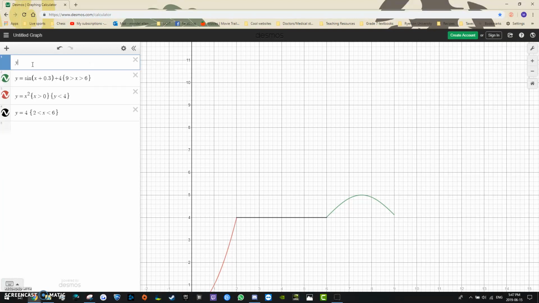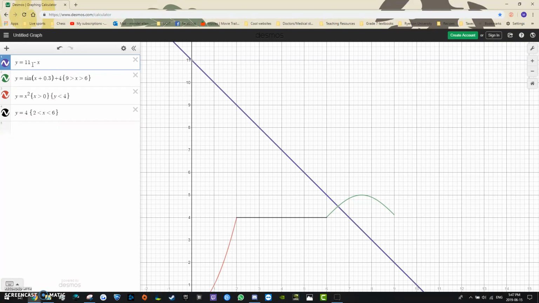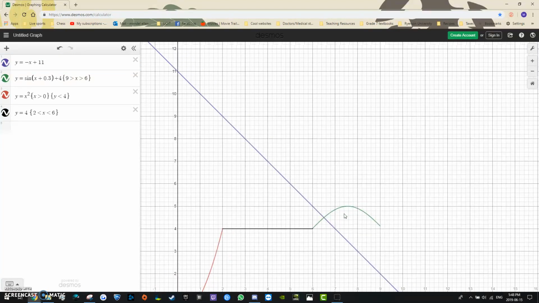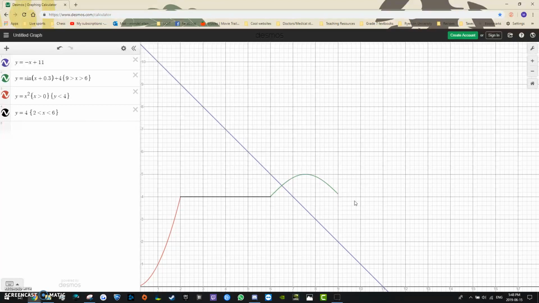So y equals 11, and then let's just do minus x because that would be the slope. Or we can write it as negative x plus 11. Okay, so it's not perfect yet, but we're on our way. Well, the slope is almost perfect. It's not exactly, but we'll move this line horizontally a bit closer to where it has to match up.